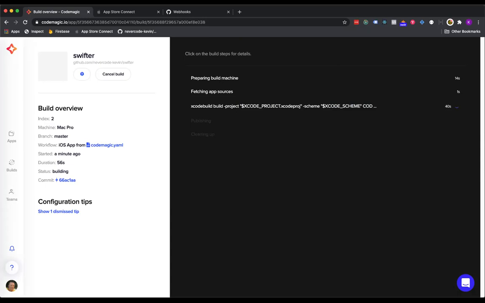What I want to do next is set up a signed build. So we've seen that we can do an unsigned iOS build. Let's go about adding some certificates and provisioning profiles that you're going to need in order to create your iOS builds.